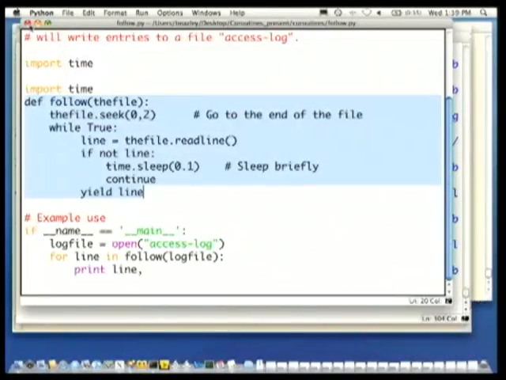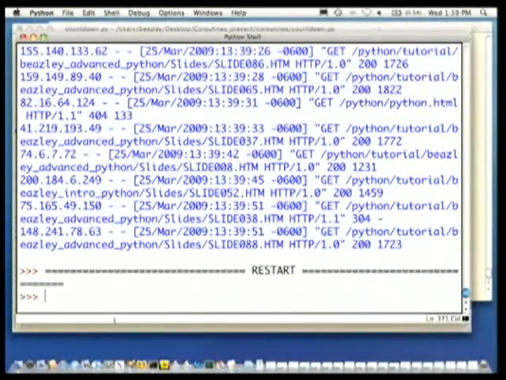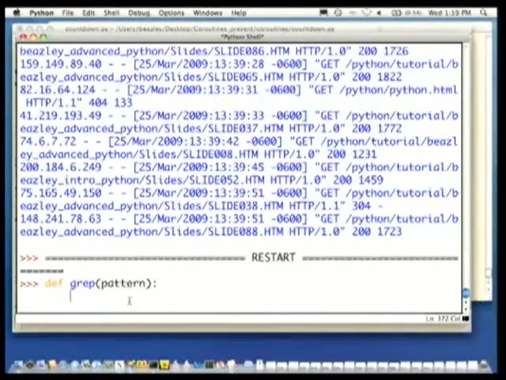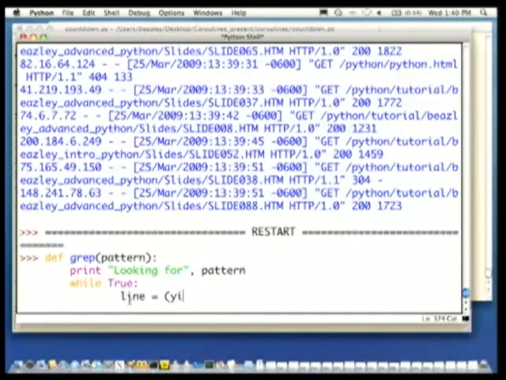Okay, so we're done with the pipeline here. What I'm going to do is write that grep function that I had before, and it's going to look a little bit funny the first time you see it. I'm going to put a print statement in here looking for pattern. I'm going to do a while loop, and then I'm going to do this funny thing with the yield statement where I say line equals yield.